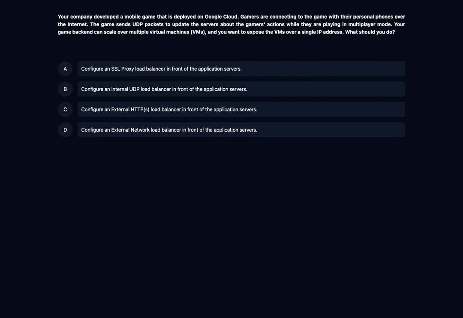A. Configure an SSL proxy load balancer in front of the application servers. B. Configure an internal UDP load balancer in front of the application servers. C. Configure an external HTTP(S) load balancer in front of the application servers. D. Configure an external network load balancer in front of the application servers.